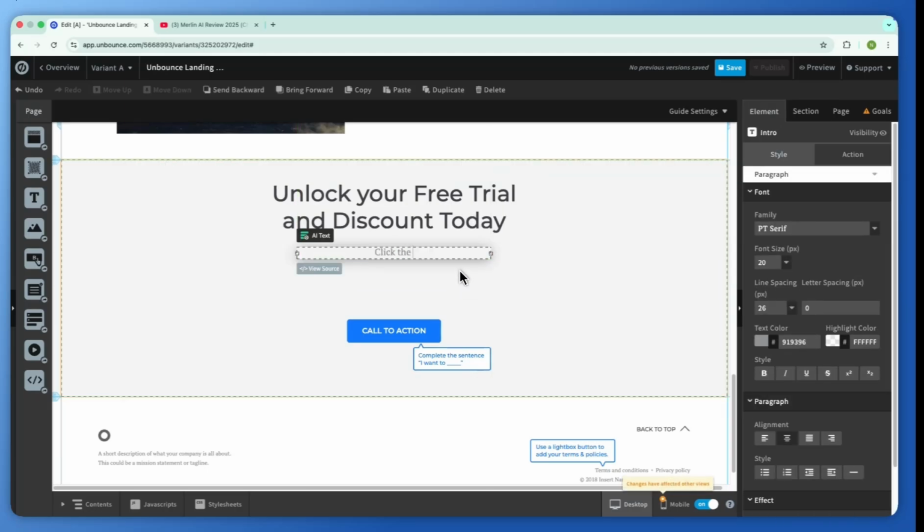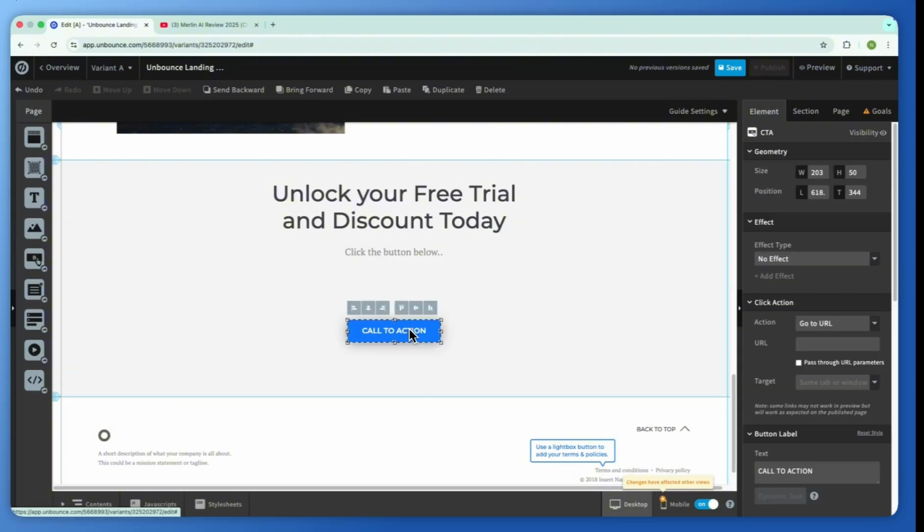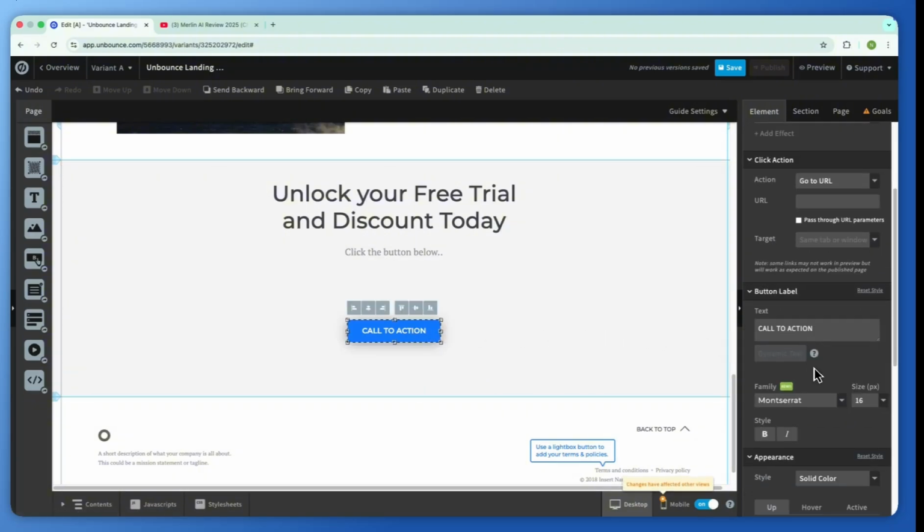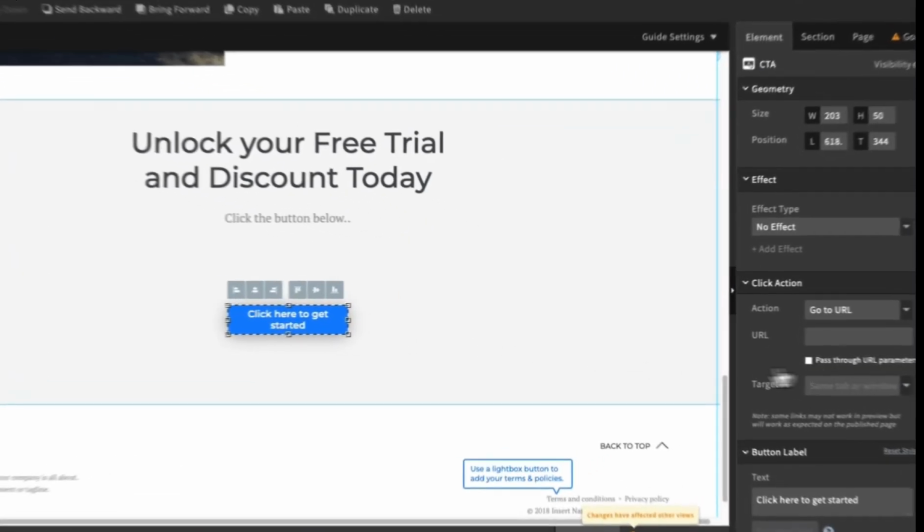And underneath add, click the button below. Now let's edit the button. So on the right side under button label, type click here to get started. Then fill in your URL.